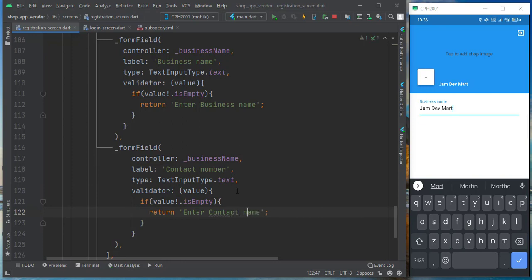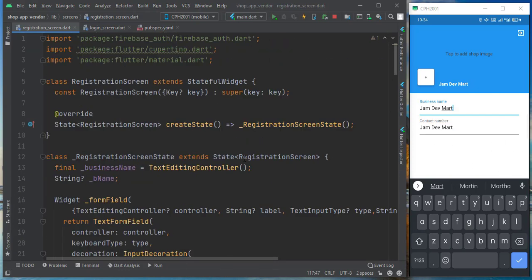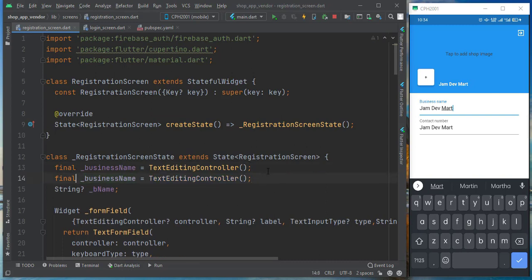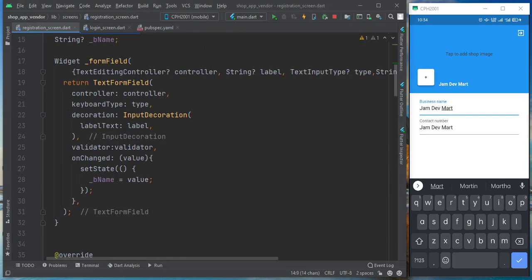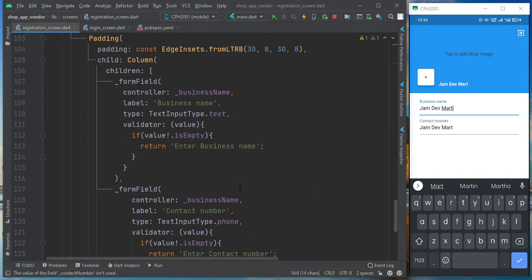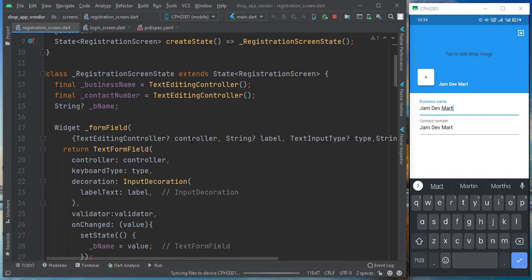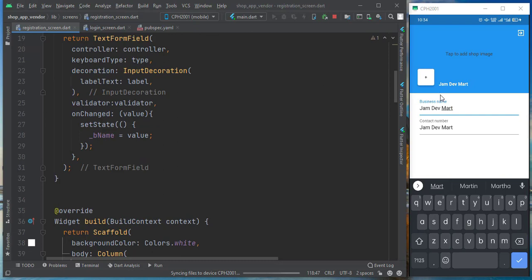Contact number, and it should be phone. Now when you run, you can see one more form field here. It should be contact number, and the controller we need to change, right? So the controller should be contact number. That is the controller for mobile number. So we can change to contact name, contact number, and whatever field we change, it should not affect here. Only if you enter business name should it affect.